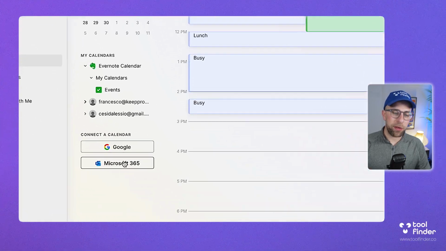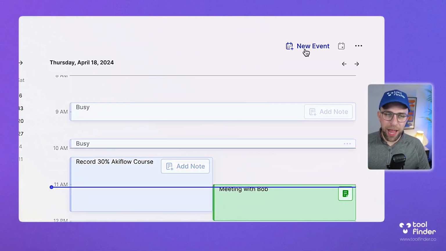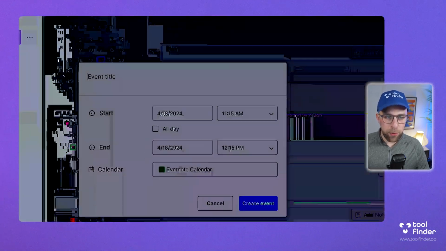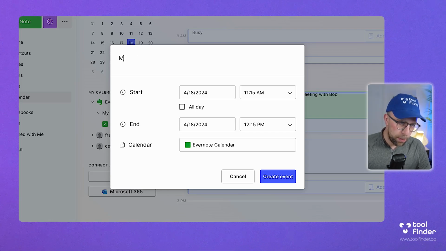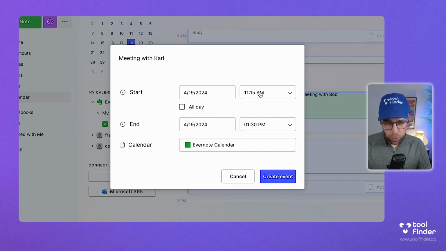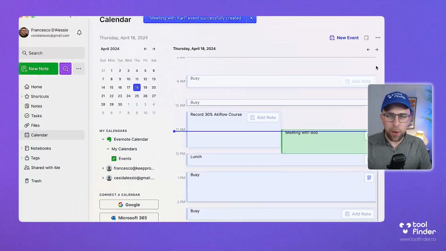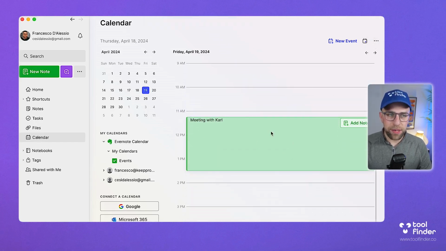However, you can now add Microsoft 365 if you didn't know, but now you can also add a new event inside of Evernote. And if I press new event, it connects to Evernote Calendar. Let's see what it looks like. Let's just do meeting with Carl and press create event. I'm going to add it for tomorrow at 11 a.m. and press create. Now, if I scrub ahead to tomorrow, you can see this nice green event has appeared.